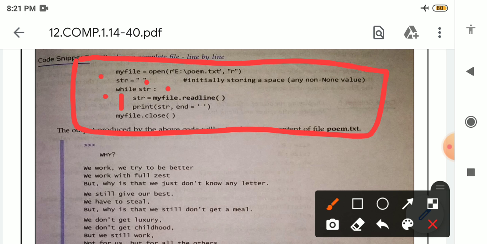After that we will write str, the variable name, assignment operator, myfile. myfile is the name of the file object or file handle. After that readline. Which method are we using here? readline. It will read one line at a time, meaning one complete line. After that we will use the print statement to print it on the output screen.